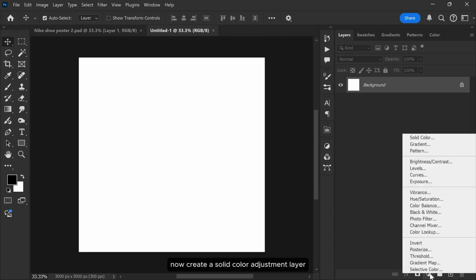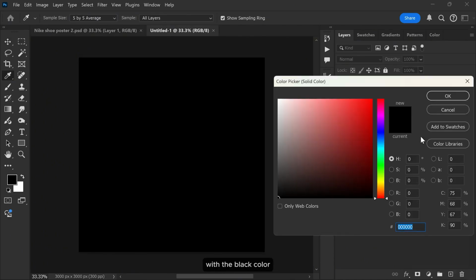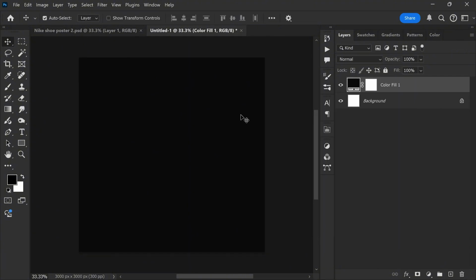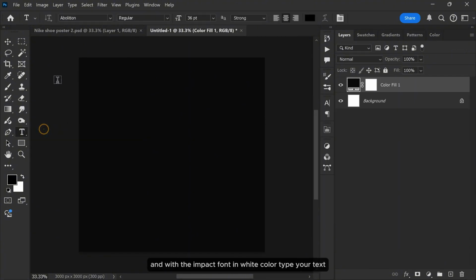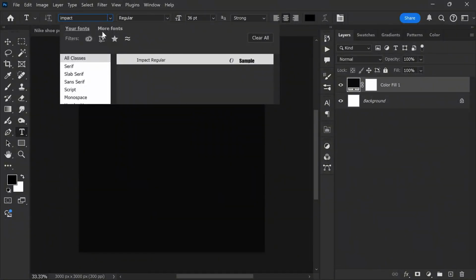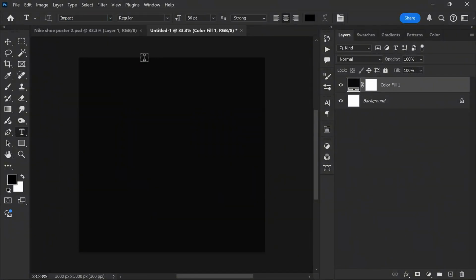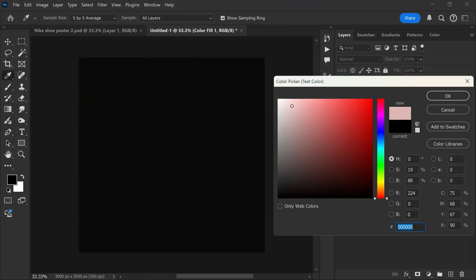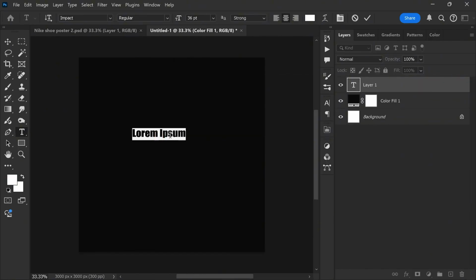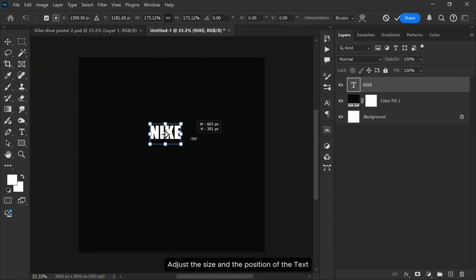Now create a solid color adjustment layer with the black color. Select the text tool from the toolbar and with the Impact font and white color, type your text. Adjust the size and the position of the text.